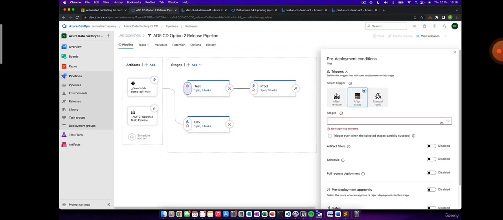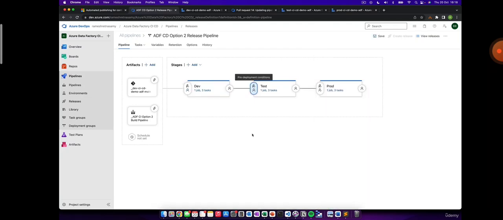I've noticed a couple of times in the past, if I didn't do it in this order and if I changed dev to follow release while test is attached to release as well, I had some errors. So this should work. There are no errors being shown anywhere. So let's click on save.